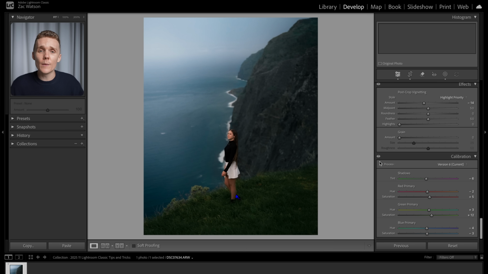Well, this is clipping. And what clipping is when something is pure black or pure white in our shot with no other detail. This is an indication of whether things are too bright or too dark, or if we've pushed a slider a little bit too far.